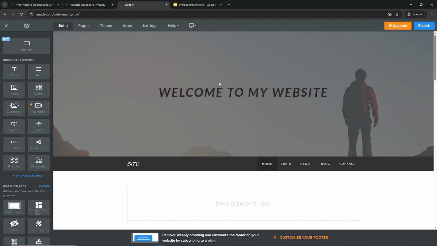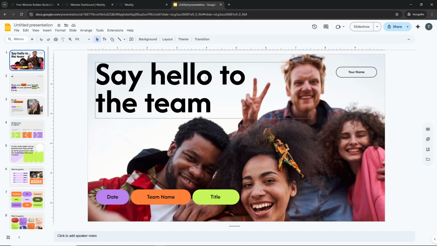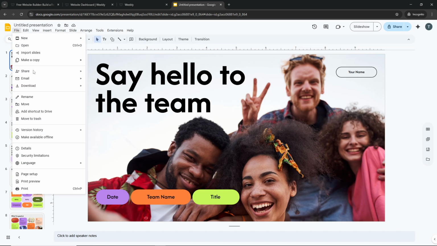Before we continue with the Weebly setup, we first need to get the embedded code from Google Slides. Open your Google Slides or Google presentation in a separate tab. Once you have it open, click on File at the top left corner. From the drop-down menu, click on Share. This will give you several sharing options, but what we're looking for is Publish to Web, so click that.